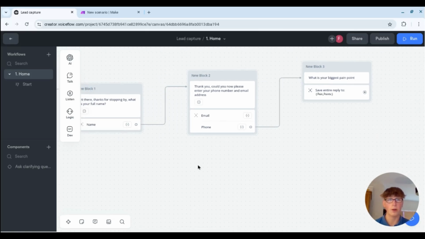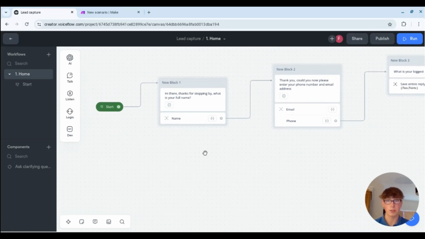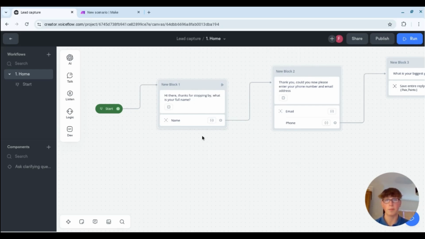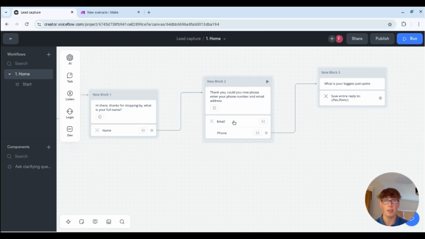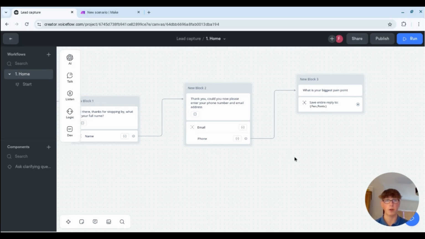Beautiful. So now we're capturing, we don't even need to test this because it is 100% going to work. There's no funny business going on. So what we're doing here, hi there, thanks for stopping by. We're pulling just the name from the entire user string, and we're pulling the email and the phone number from the entire user string as we ask them for two important data points. We ask them for phone number and email address. So now we've got all this information, they're saved in our variables.